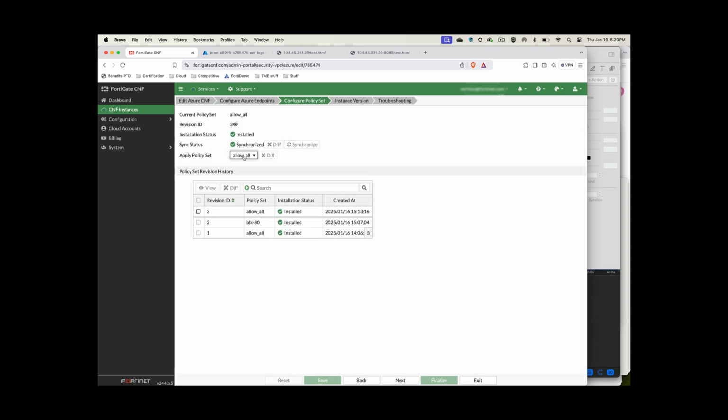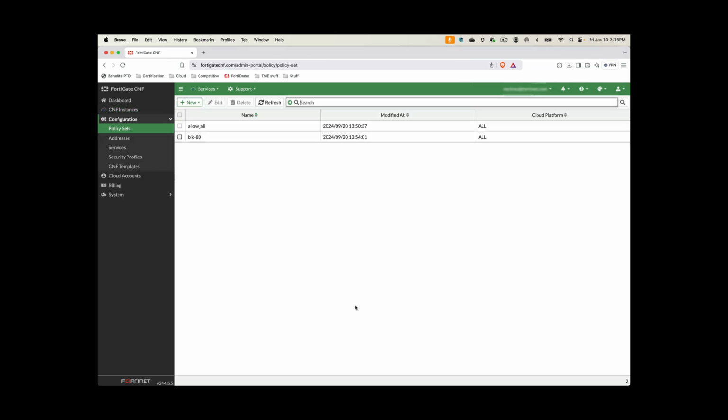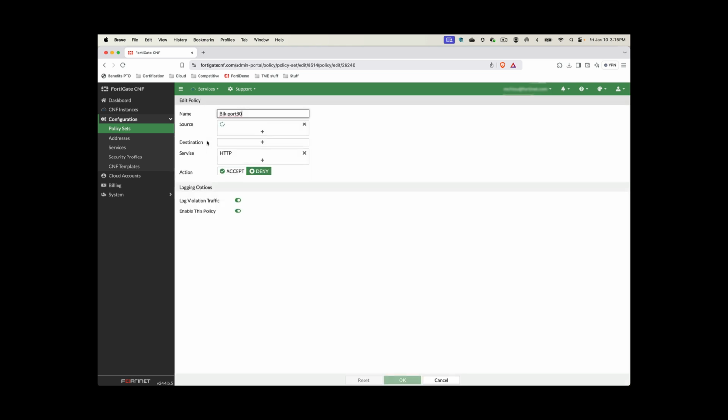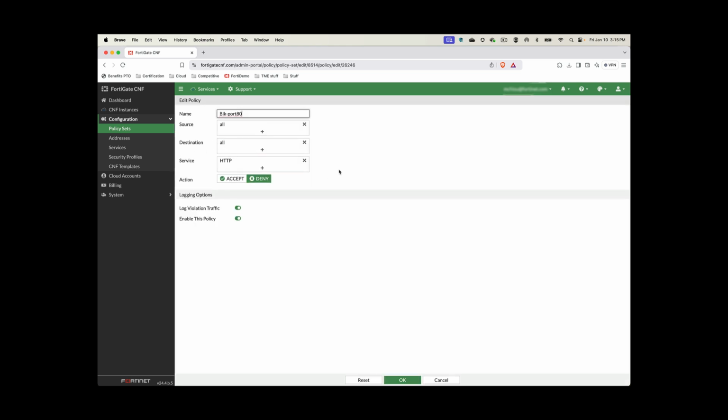Now let's look at the policy set. Right now the default is allow all, and we'll change that to block port 80 in our test to show you how these policies will work. Now let's take a look at the details of this block port 80 policy. So let's go to edit, and in here is the block port 80. If we double click on it, these are all the parameters that can be configured. Right now it's just a basic policy to block port 80.